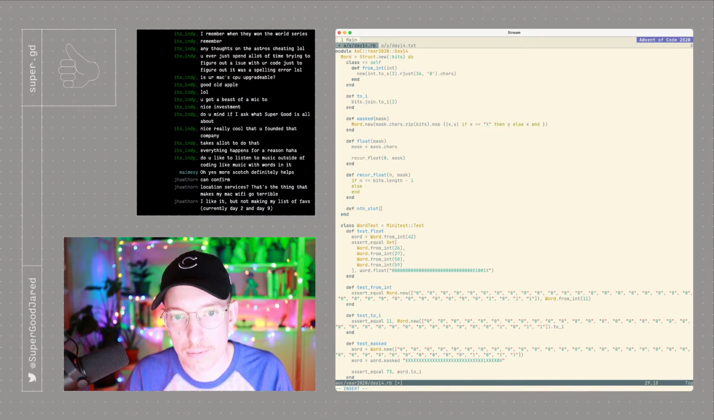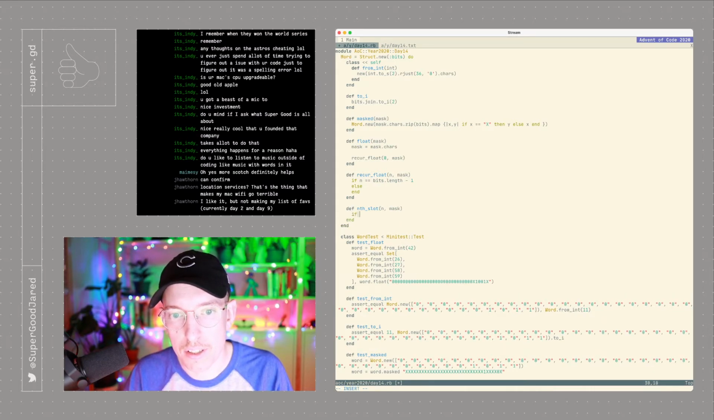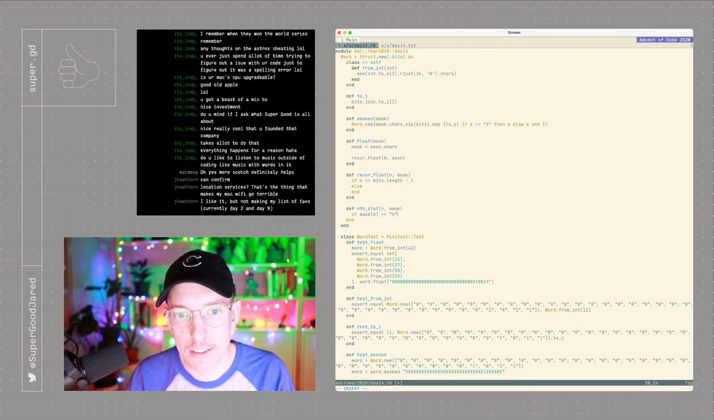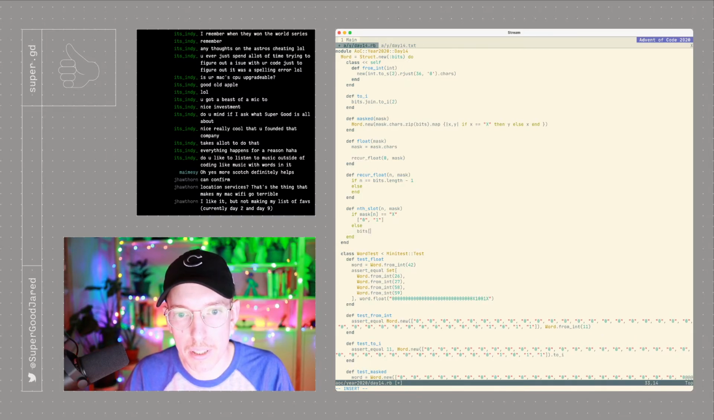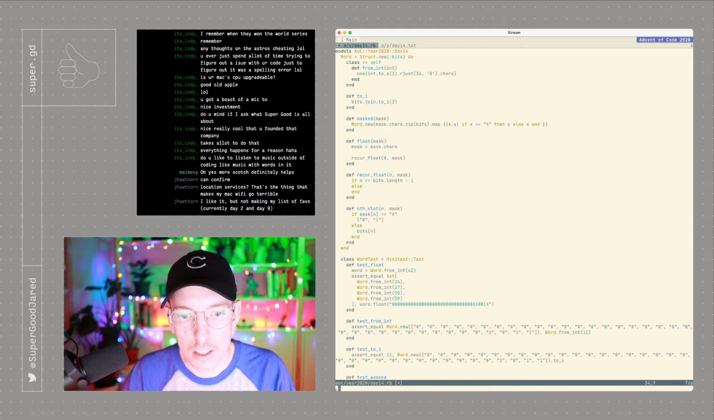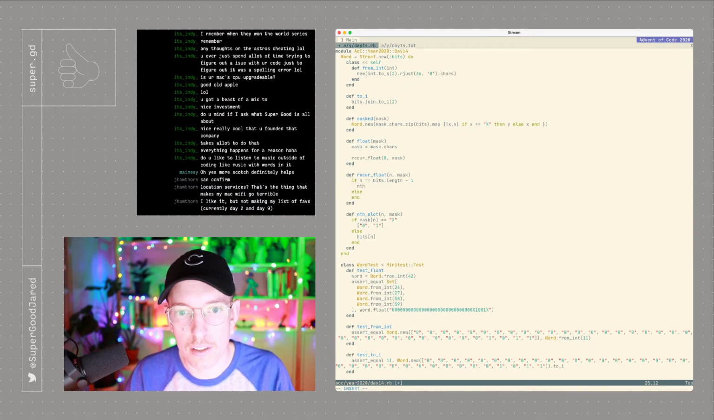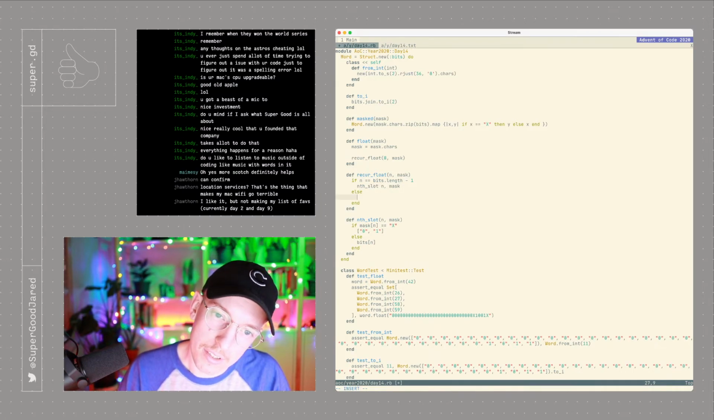Nth slot, n mask. This returns if mask n is x, then we return 0, 1. Otherwise, we return bits n. Okay, so that's our base case, nth slot and mask. Otherwise, we want nth slot, no, sorry, I guess we always want that.